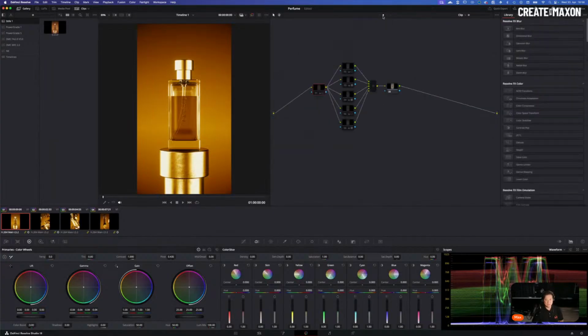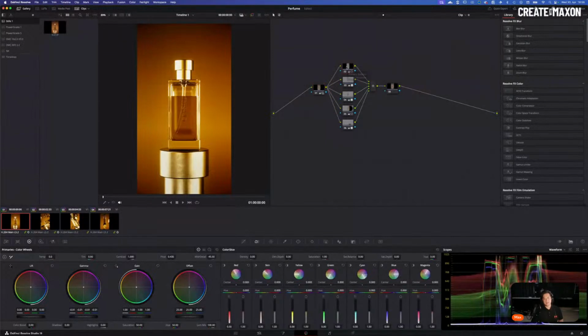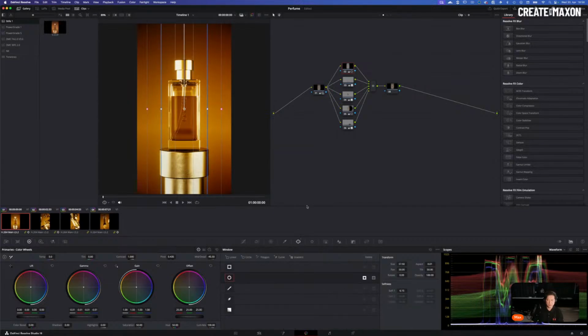Let me show you what I did extra on the grade. So here are the things that I did. We have a balance, exactly like what we did previously. But from now on, after my balance, I just play around as if I am relighting the scene. It's not really relighting the scene, but I'm playing around with a power window to redirect our eyes. I want our audience's eyes to be focusing on the perfume.